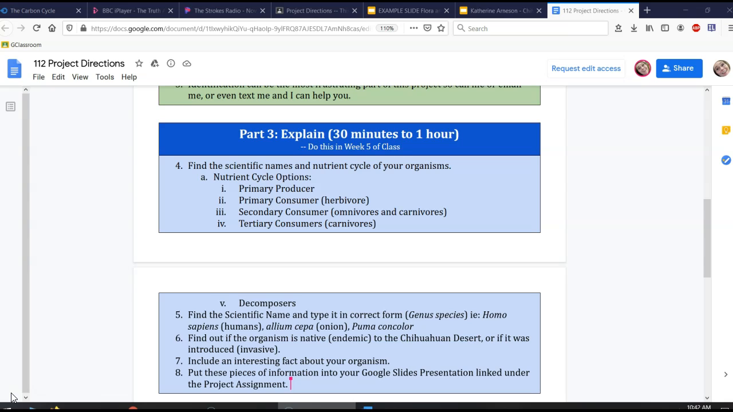And then students can get confused sometimes because they're like primary consumer. Well, that means the first consumer. So it's not producing anything. It's the first one to be eating in the food chain. And so those are going to be eating the plants. We would call those the herbivores. There's secondary consumers, which can be omnivores and carnivores.